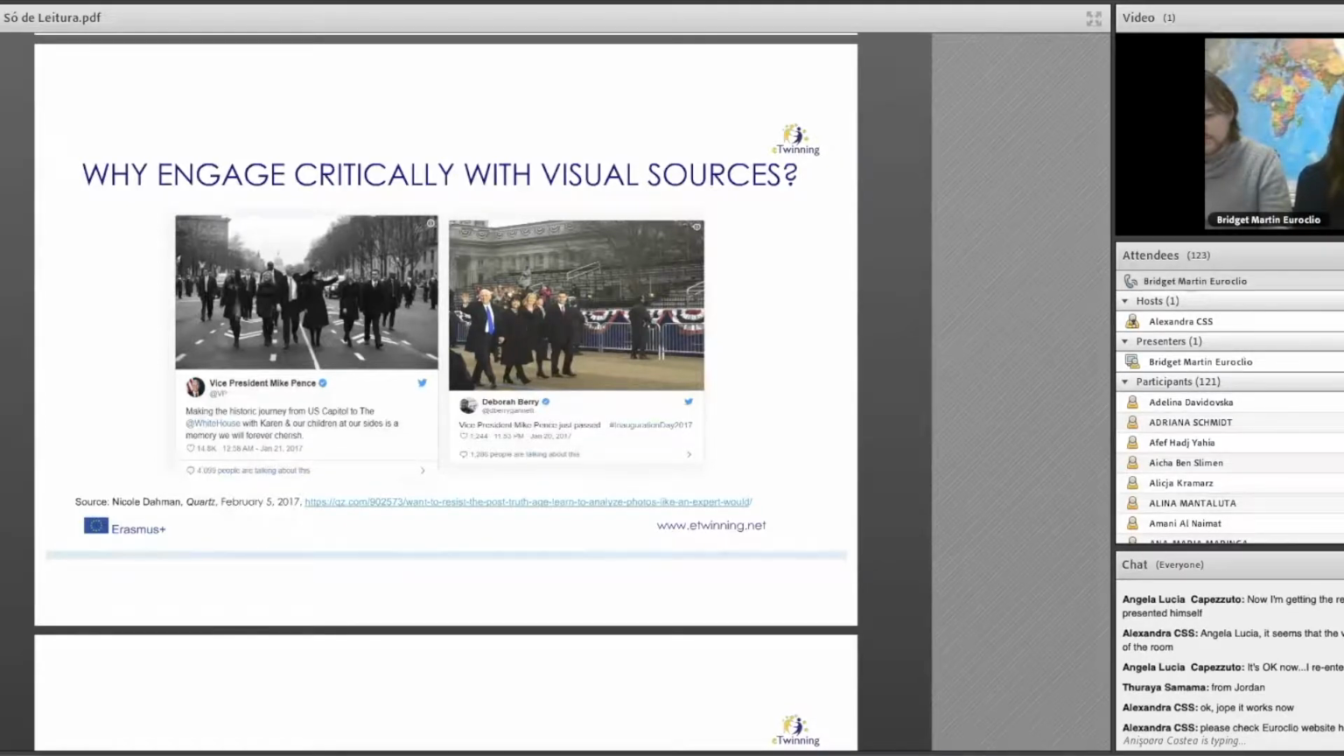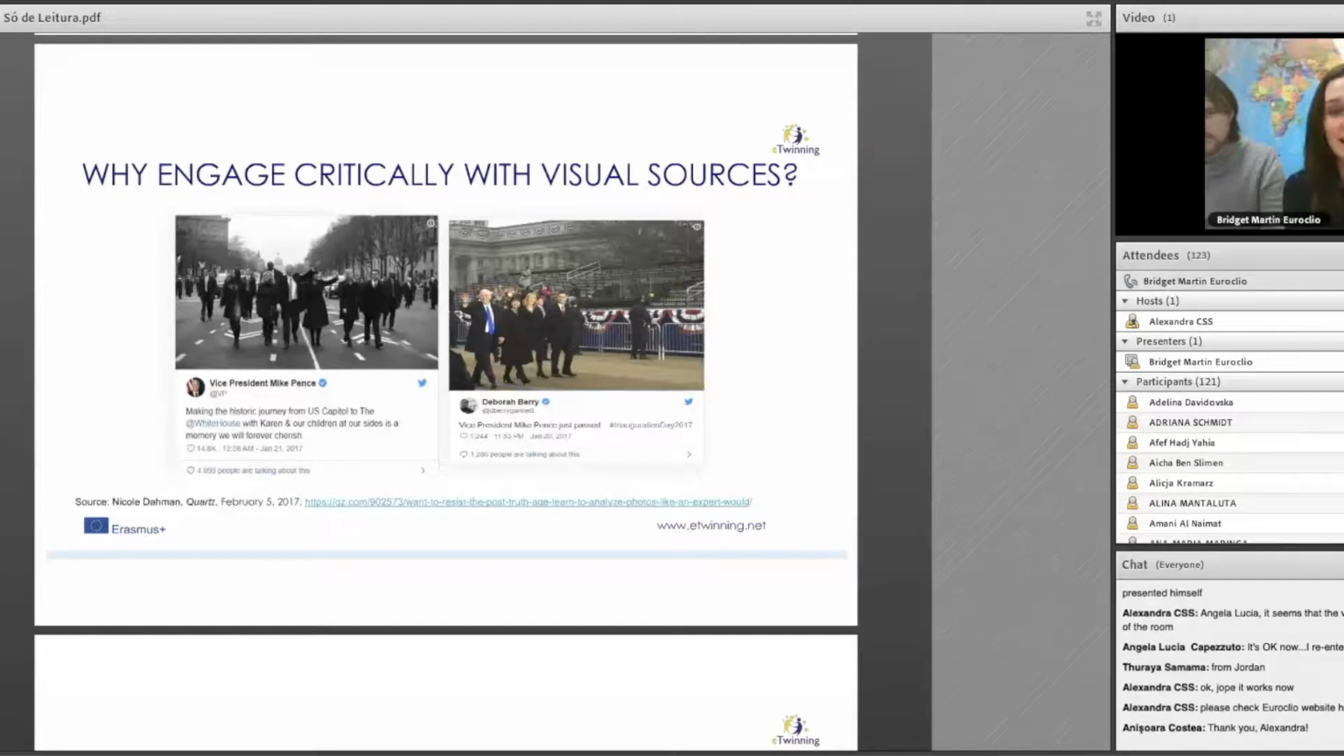So on the left, we see Vice President Mike Pence's preferred image, where he states that he is making the historic journey from the US Capitol. And you can see the Capitol Hill in the background. He is leading the pack down the center. It's in black and white. All of these things are giving us this sense that it is this sort of grand historical moment in time.